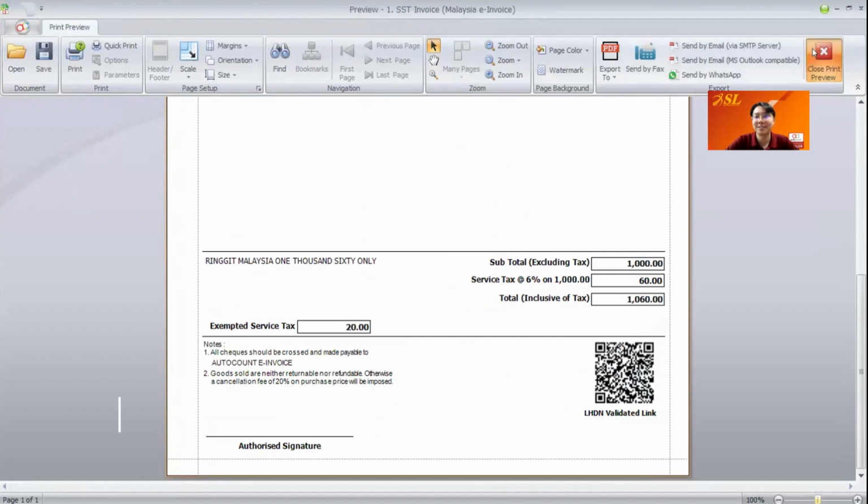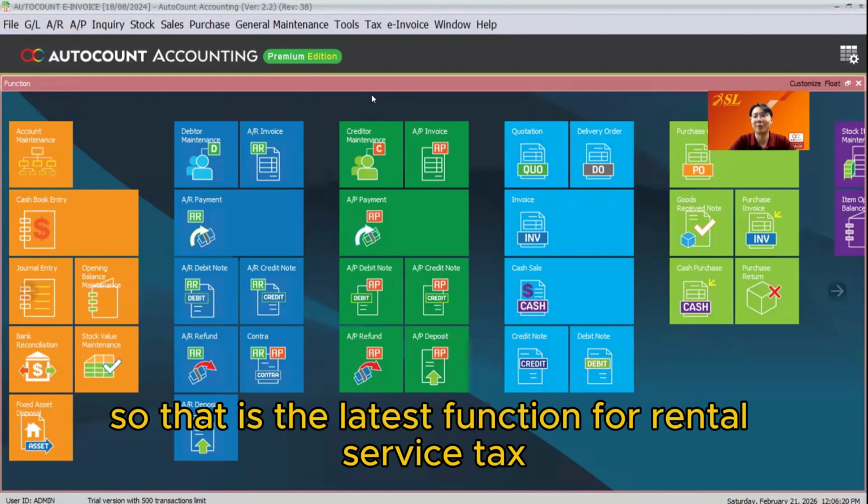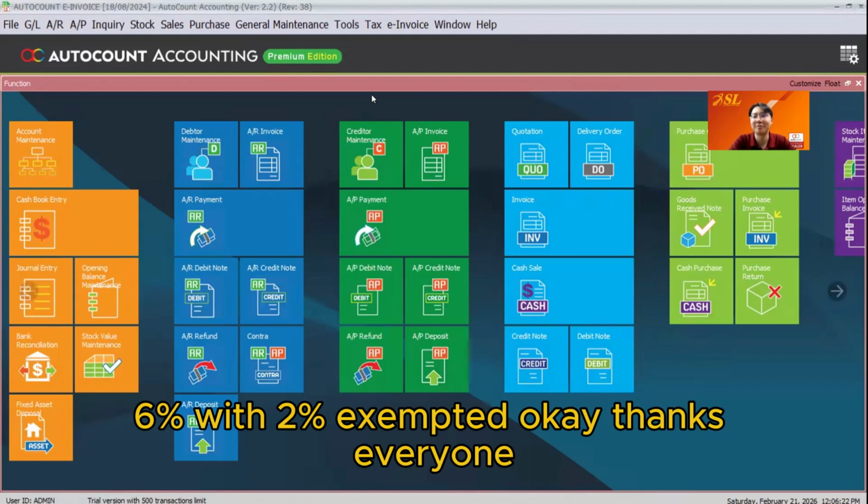That is the latest function for rental service tax 6% with 2% exempted.